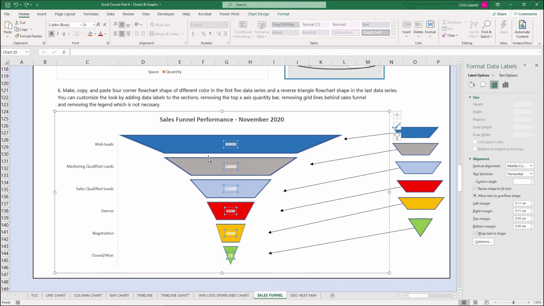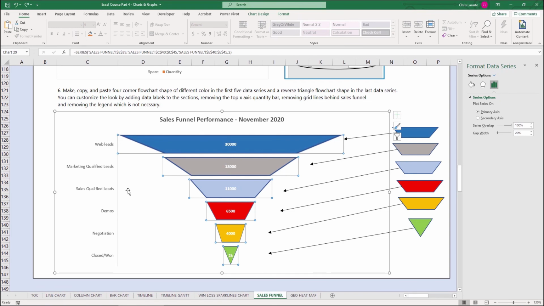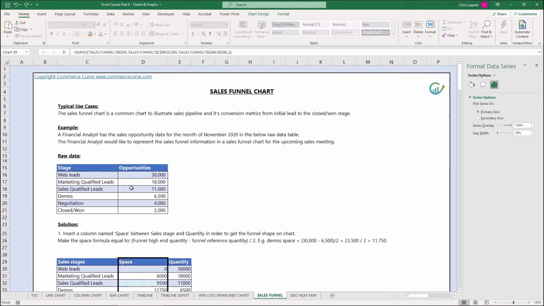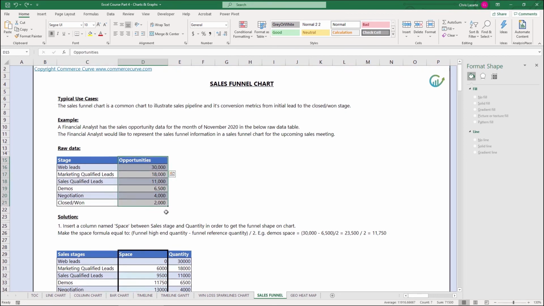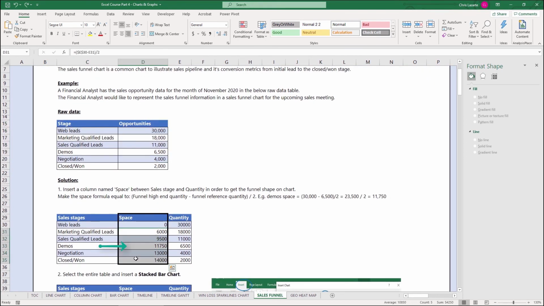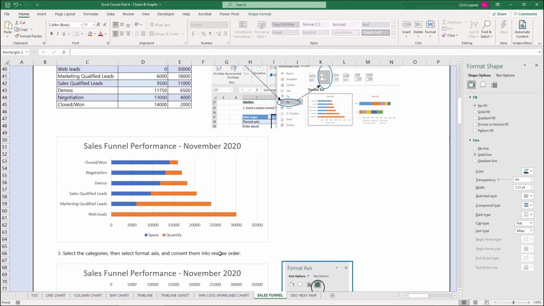The only thing that you need as a starting point is the raw data of the stages and the number of opportunities within each stage. And then again, you just need to insert a space column between each of the two columns that already exist, the sales stages and the quantity, and again just make it equal to the difference between the top end of the funnel, the current stage of the funnel, and divide that by 2, and then just perform the rest of the steps that are outlined in this workbook thereafter to create your very own sales funnel performance chart.